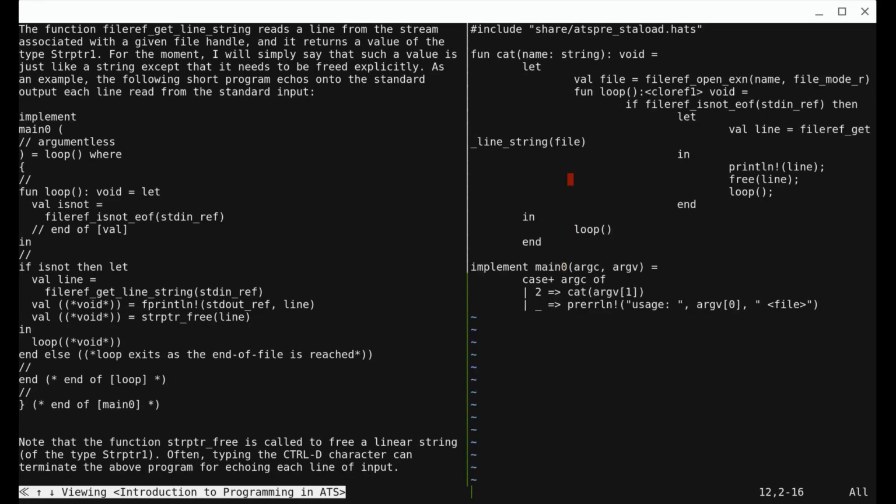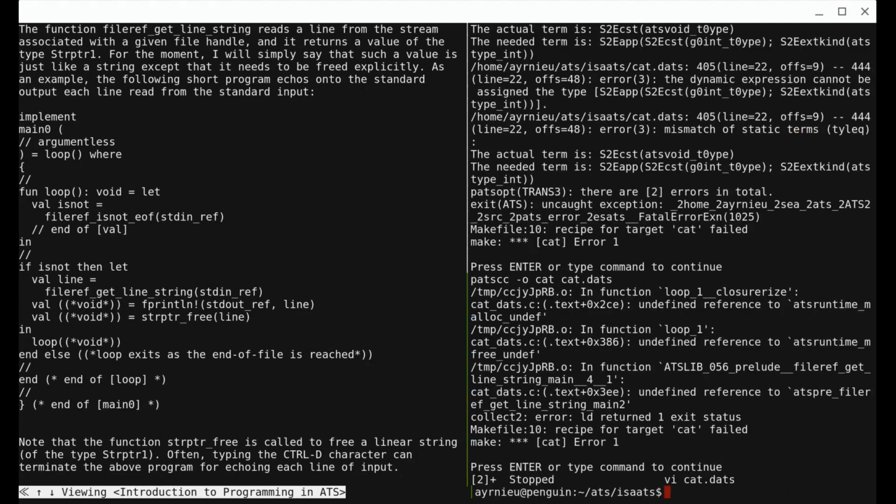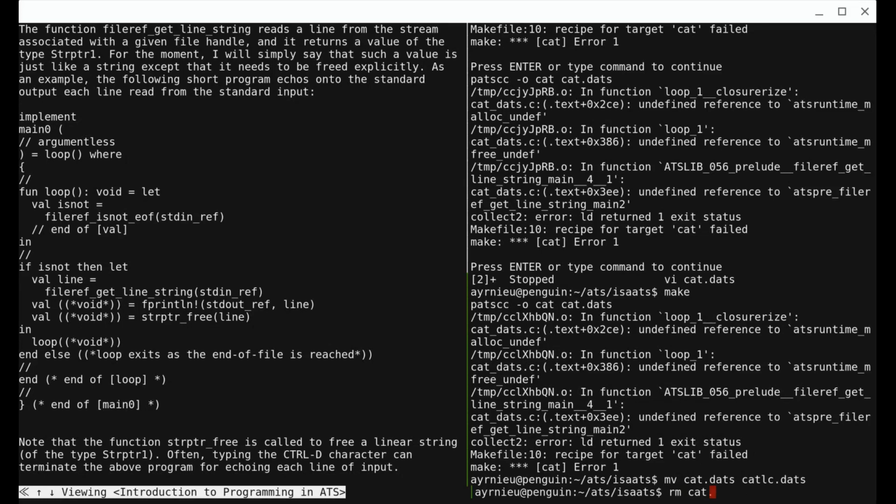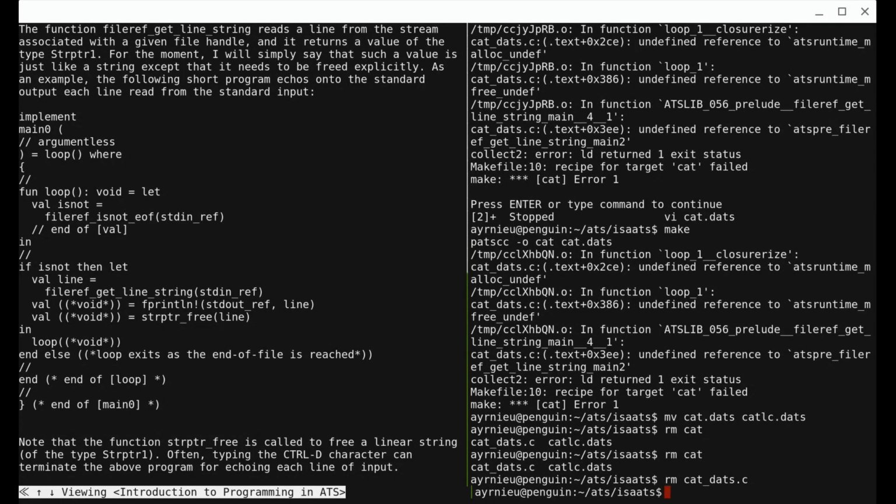And this thing right here, fileref get line string. Since that is a complex operation, it's actually implemented in the ATS runtime, so it doesn't just synthesize that. Let me check my makefile. Oh, I see. I have special handling for files, like in number. So let's call it cat lc.dats and remove cat underbar.